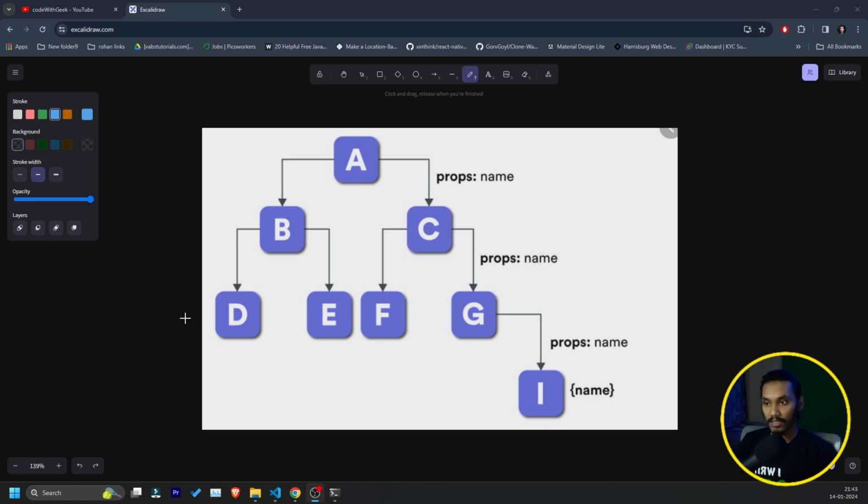So suppose this is our entire application. Assume this component is the app.js. In the app.js, we have a state called name. Now the thing is, I want this data in this component. Correct.